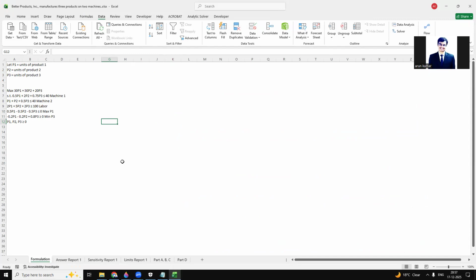So here, this is our formulation sheet where we have defined variables, which is P1 for units of product 1, then P2 for units of product 2, and P3 which is units of product 3. Now our goal is to maximize, and these are the values which I have taken from the question itself, and these are all constants taken from the table that was provided. So I grabbed all of that here. So this sheet is the formulation sheet.